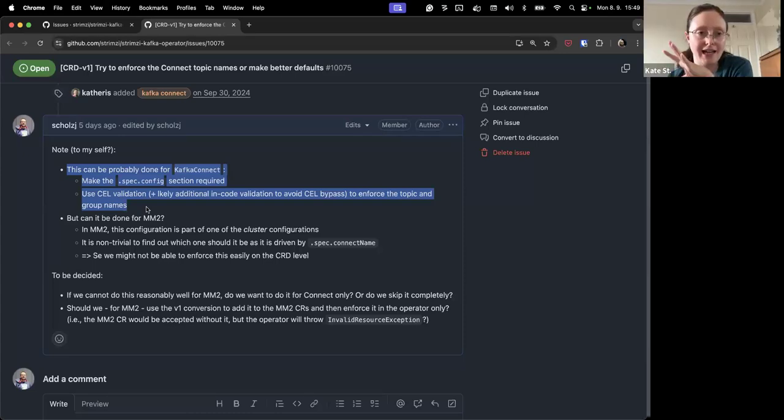Yeah, we're deploying it as a Connect cluster and running the connectors on top, right? Yeah, which is the way that we should be doing it.